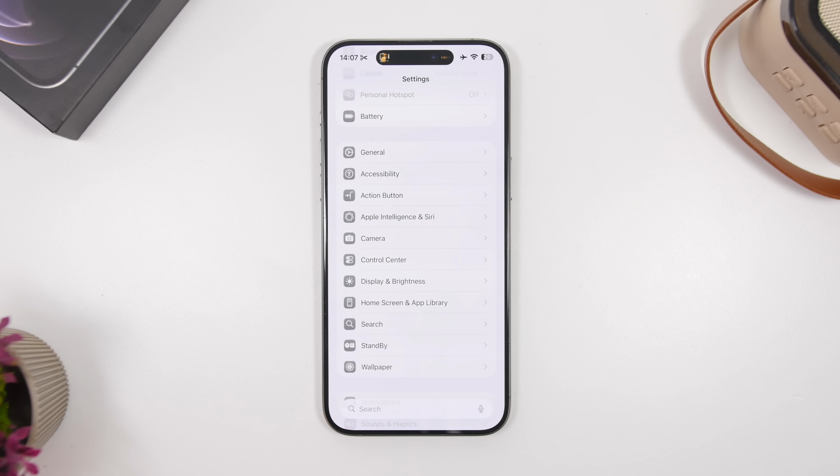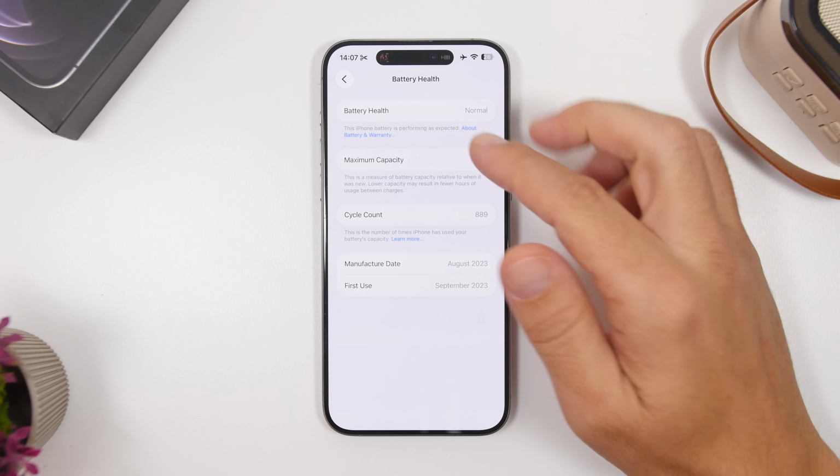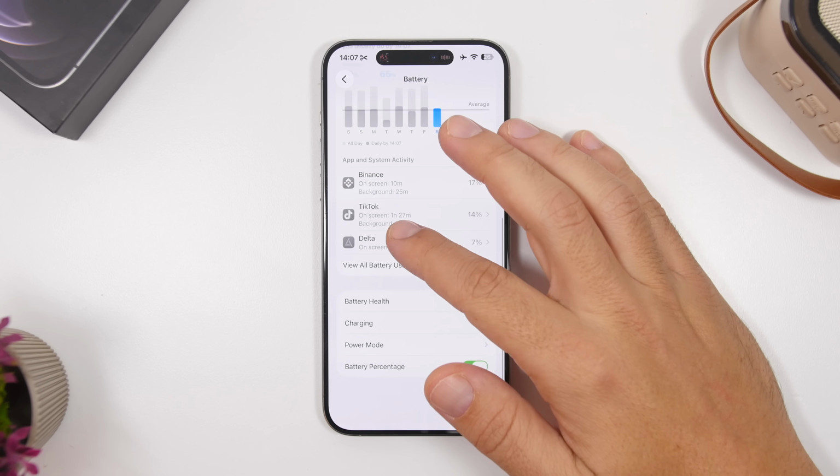Now, one thing that has to improve is the battery life. I'm really hoping that Apple will focus a lot more on the battery life with the next updates. So here's what I got on this device with the battery health at 88%. And you will notice it right here.